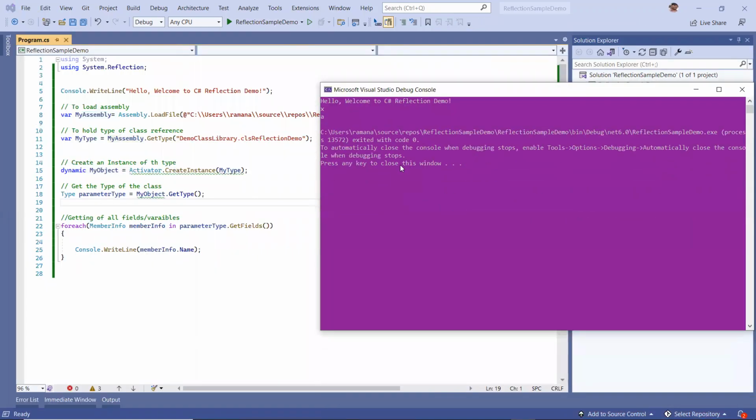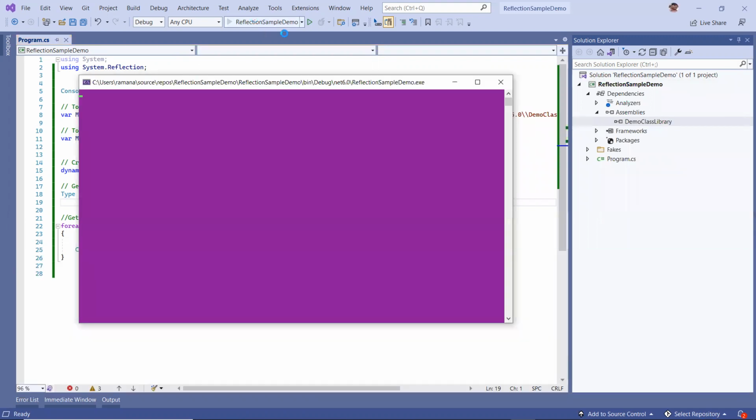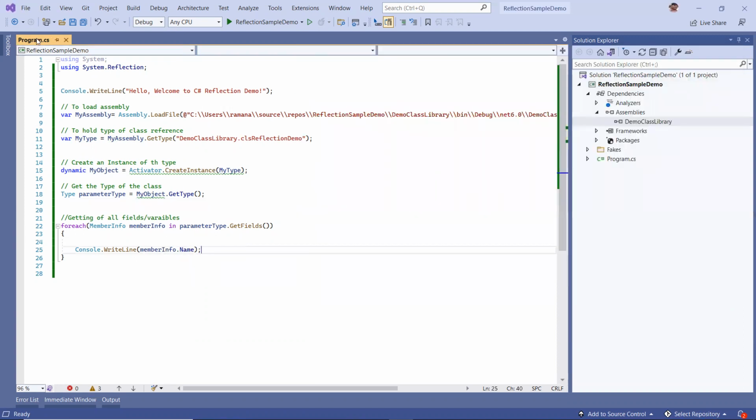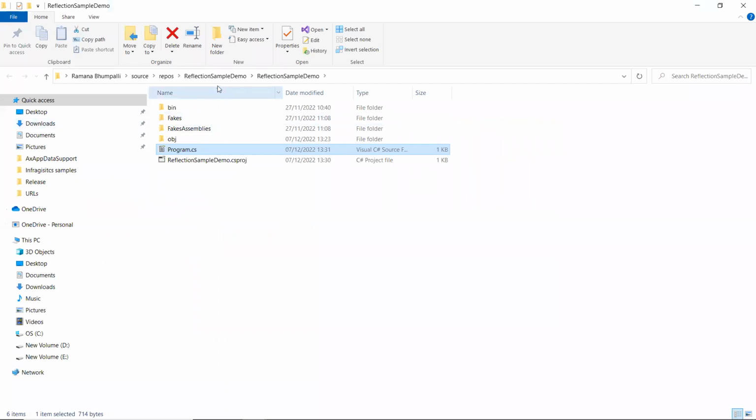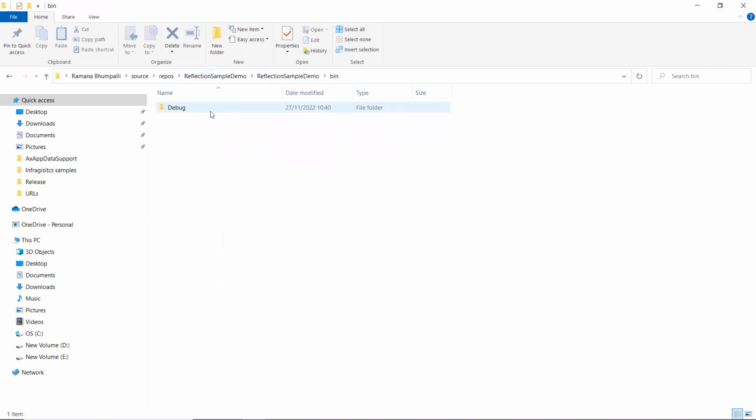And now if we look here, oh, member information. Let me try again now. If you can see here, X and Y were printed here. If you go back to your original class, or else you can look at the bin folder.